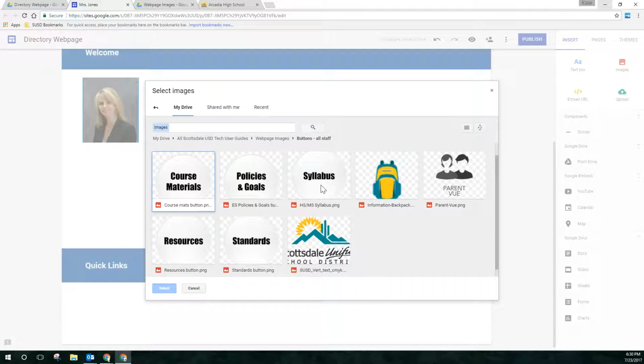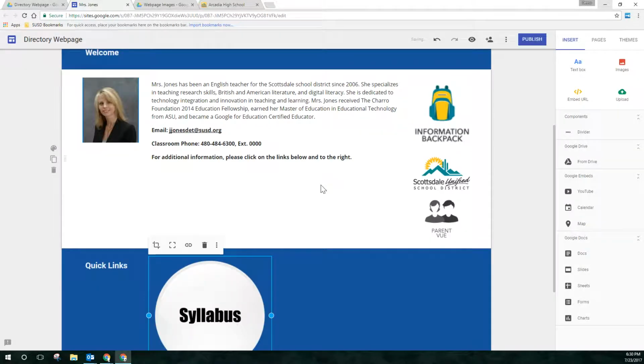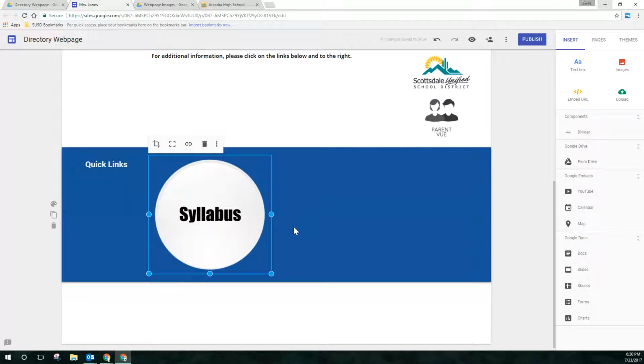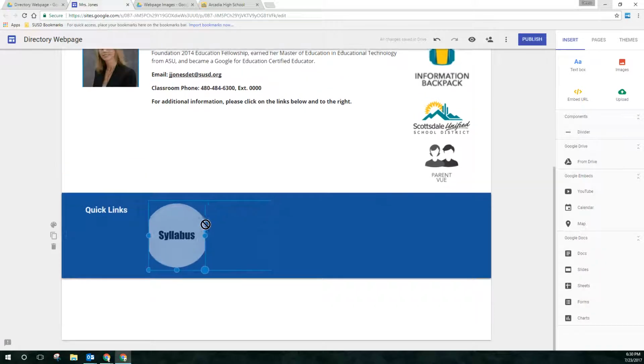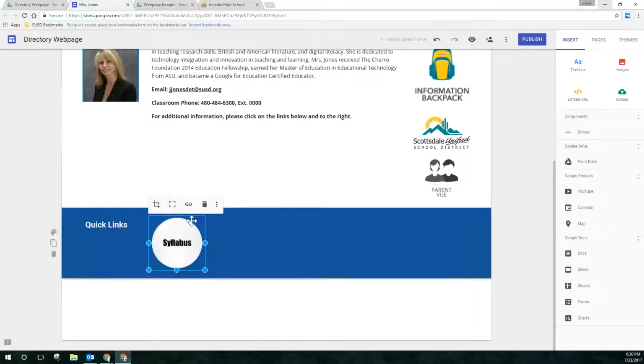So since I'm doing a high school example, I'll select syllabus. If you're doing elementary, you would do policies and goals. Now all I need to do is drag this down to 2 grid lines. They're a little harder to see on this background, but we can see them. You'll be able to see them easily on your own computer. Then uncrop the button so that the whole thing shows. That's very important to remember, to uncrop. Then I'm not going to link these right now. We'll talk about how to link these in the next stage.